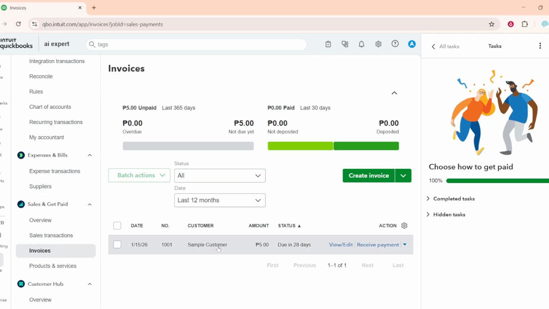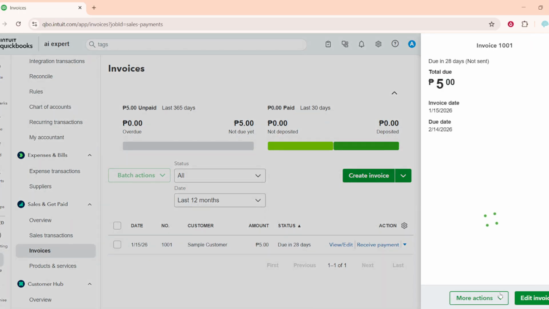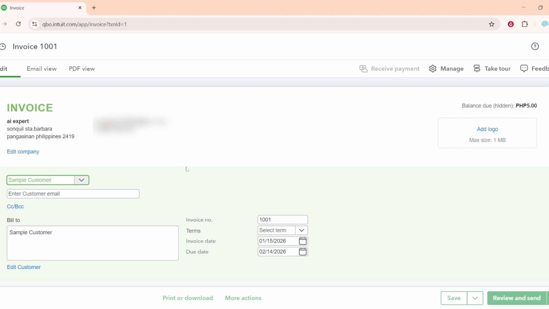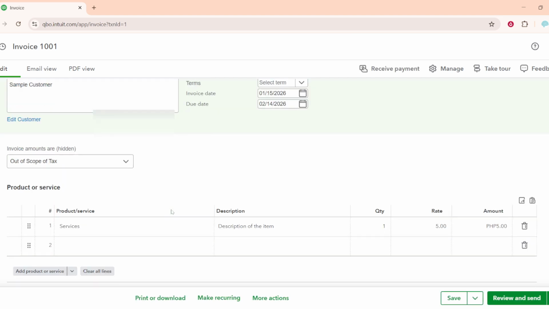Open the invoice by clicking it. On the invoice page, scroll down to the Payment section. You'll see the payment listed there, and it will show as deposited. Click that deposited payment to open it. This takes you to the payment window where the details live.